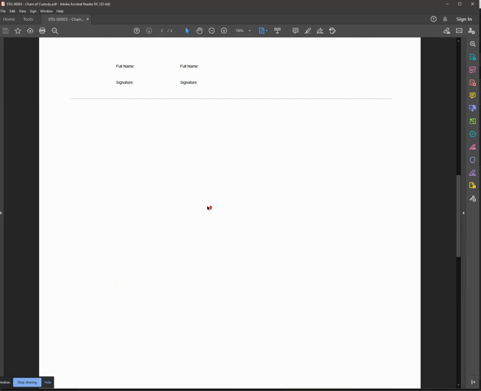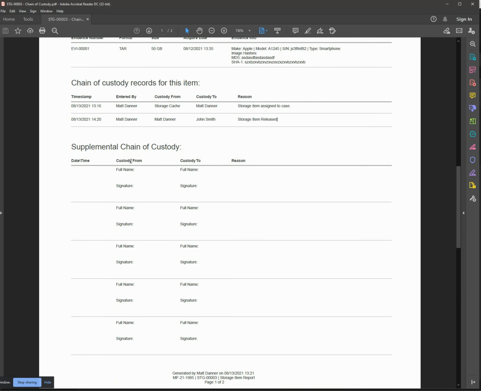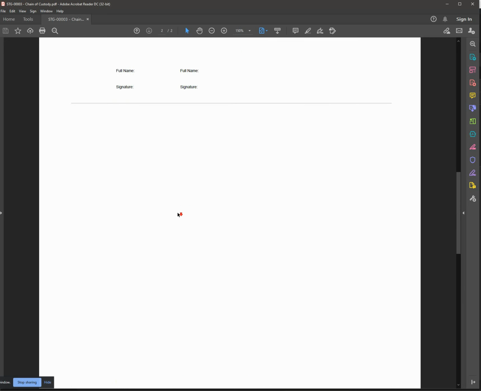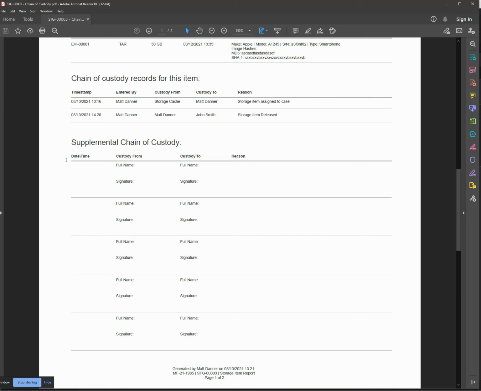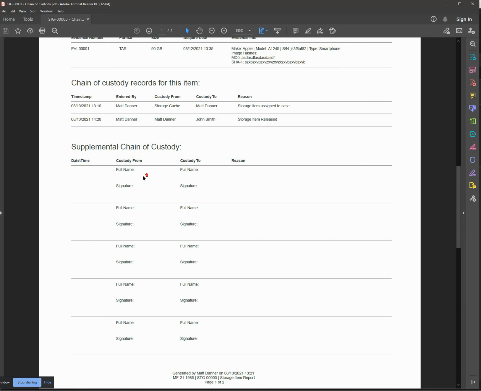And then at the bottom here, since I selected that supplemental chain of custody option, what it's doing is just adding additional COC fields. So that if you need, for some reason, someone to have the ability to conduct additional moves with this item, you can have them use this to continue a chain of custody.